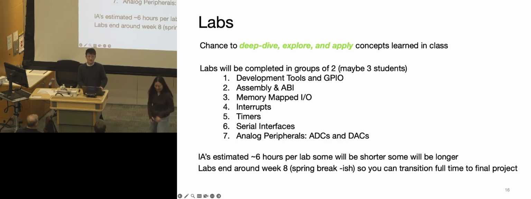Sounds great. Any questions so far? Okay, please. When it says on the screen estimated around 6 hours per lab, is that the in-lab and post-lab portion, or does that include the pre-lab? That's probably the in-lab and post-lab portion, yeah.